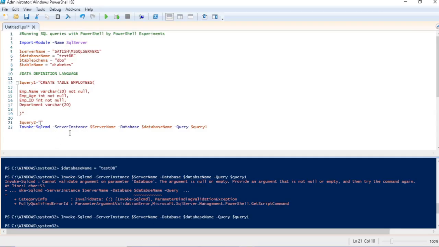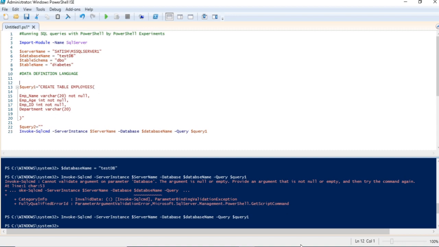So creating a table here. We just created a table. Now adding new field. Sorry, adding new column.